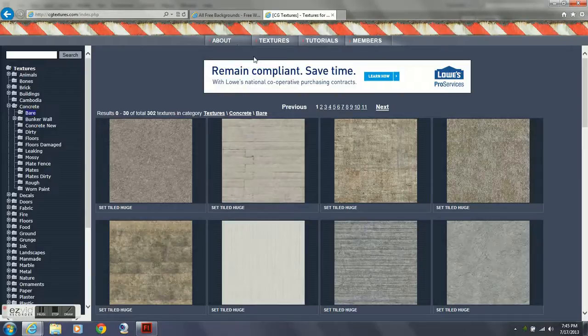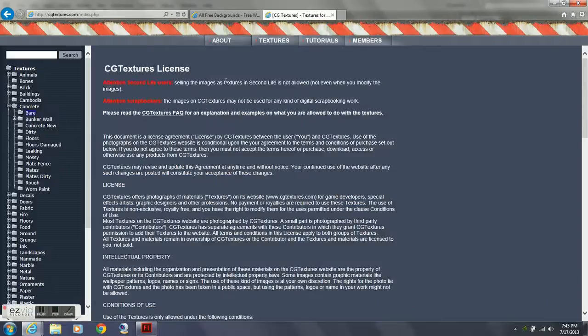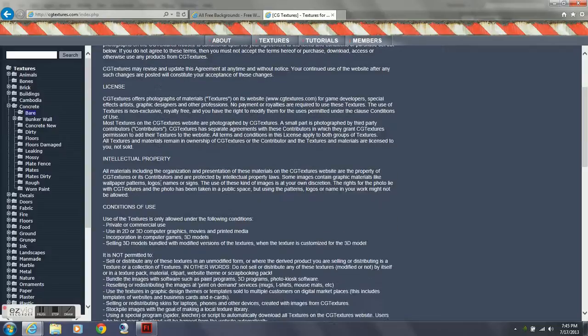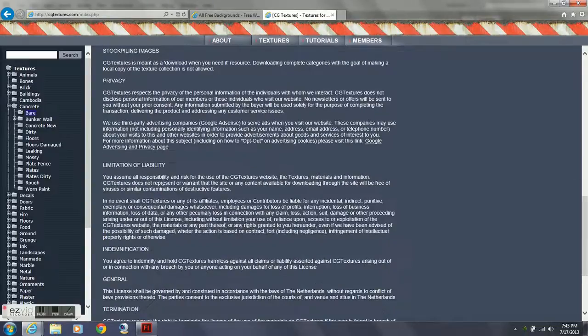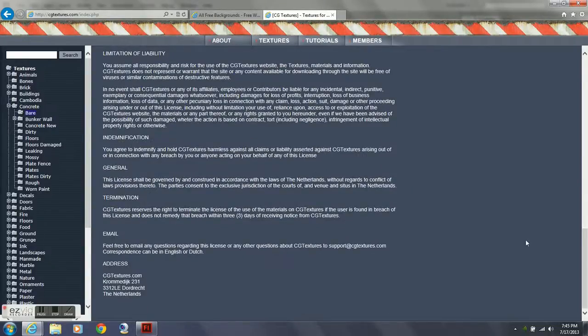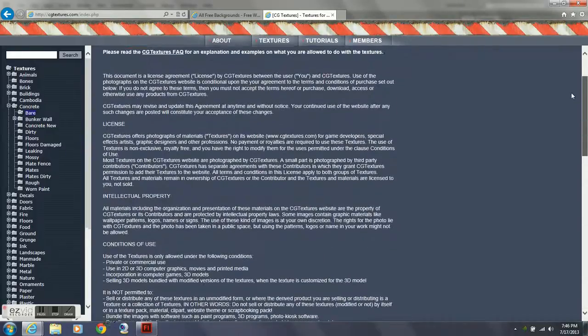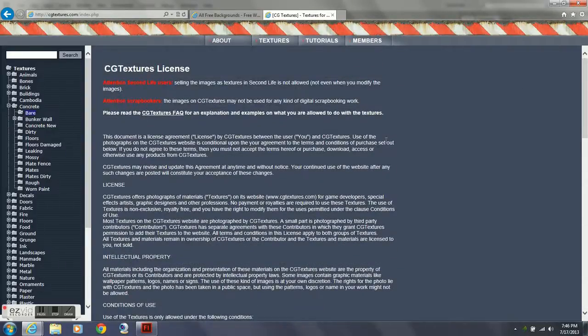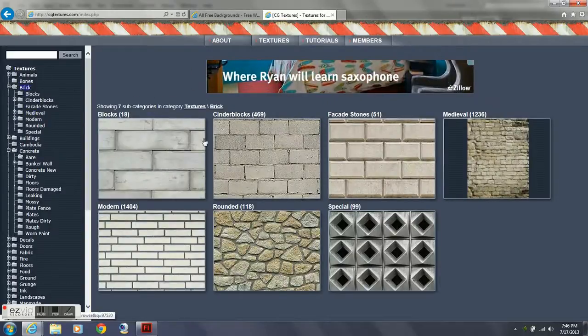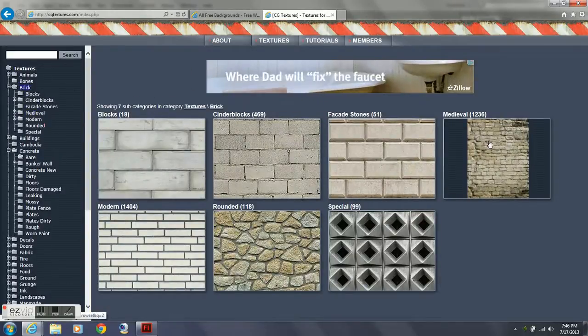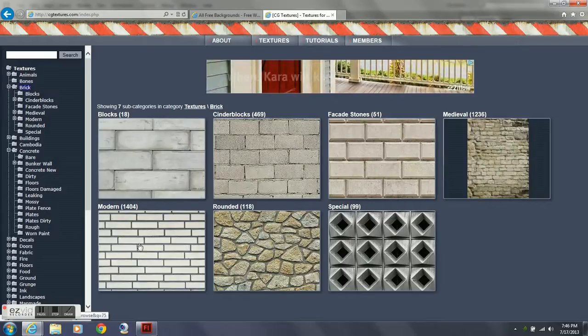It's always important when you're using things on the internet to check their licensing agreement. So this is CG Textures licensing agreement. And what it says for the most part is you can use their textures, but you cannot use them for any type of redistribution or resale. So keep in mind and definitely take a look at the licensing agreement if you are to use this website.